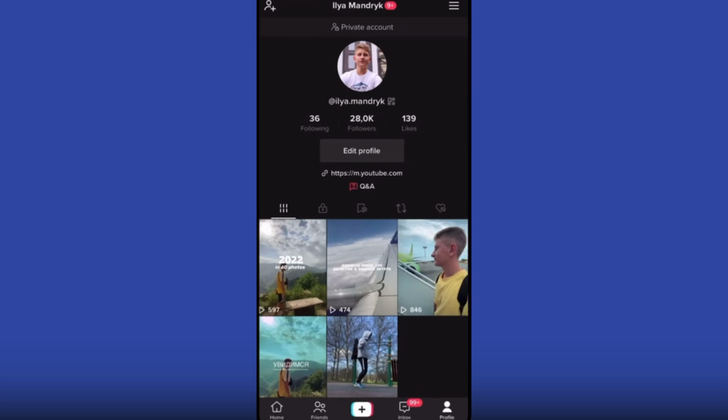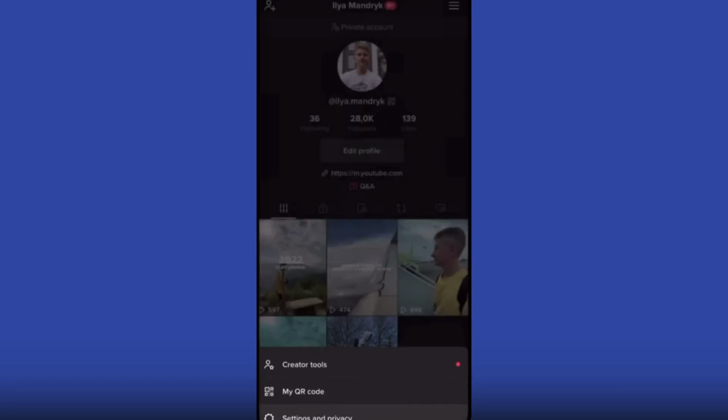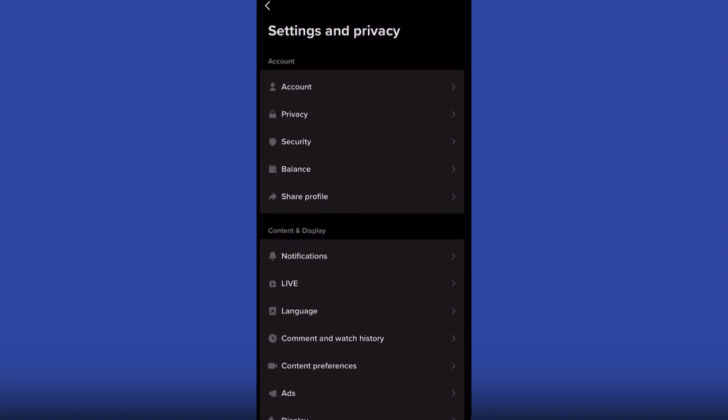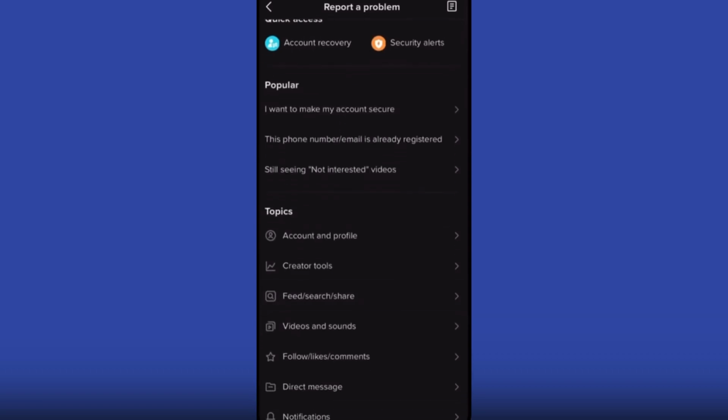Now we are on this page. After that, choose more in the right top corner. Click on these three lines and then just go to settings and privacy right up here. So after that, scroll down to find report a problem. Click on it and then in the topics area choose the suitable one. Click on videos and sounds.